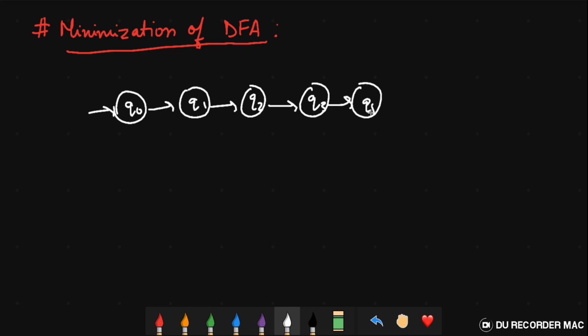5 different states. Suppose we are given a string and it takes 5 different states to give an output. Let's take random input symbols. Is it possible to design that machine using a smaller number of states? For example, this DFA can be designed in 4 states or 3 states, which will make our computations very much easier. Okay, so this is what minimization of DFA is.